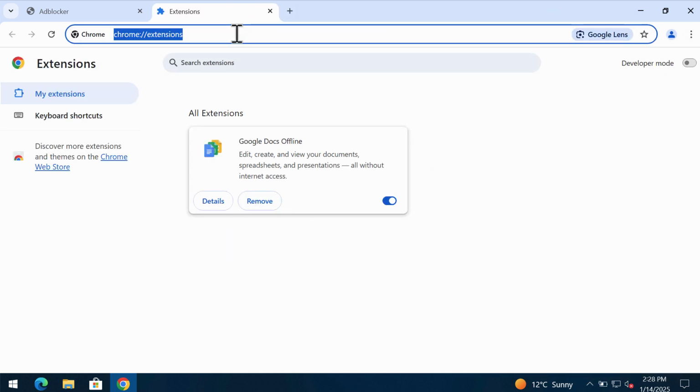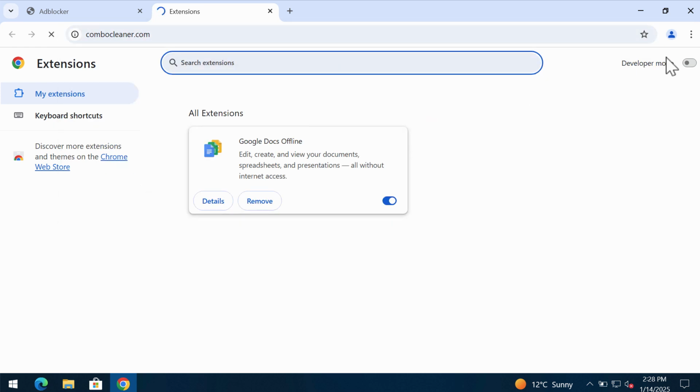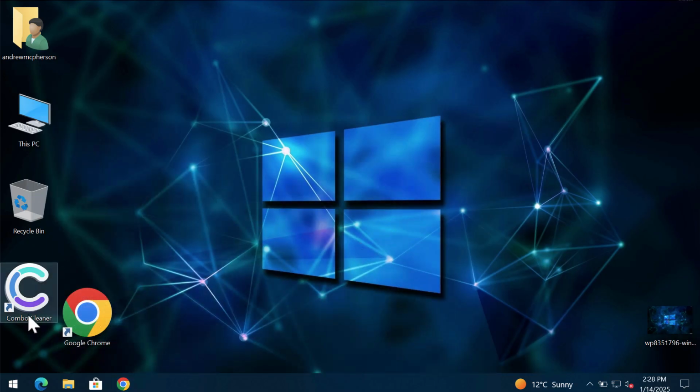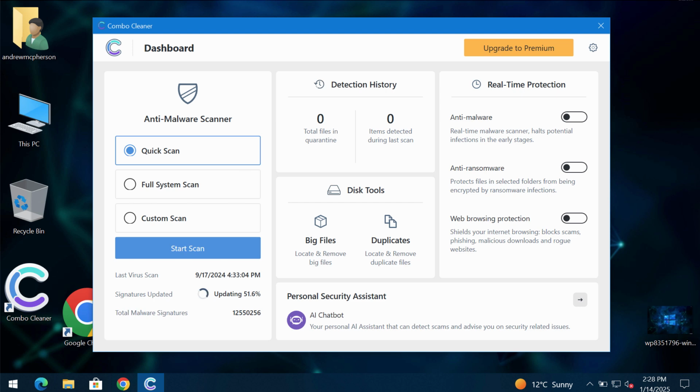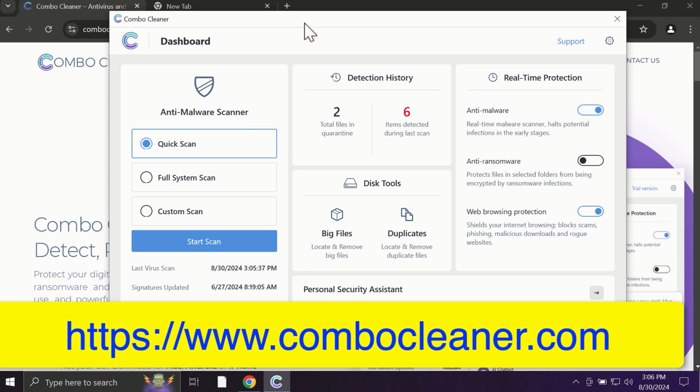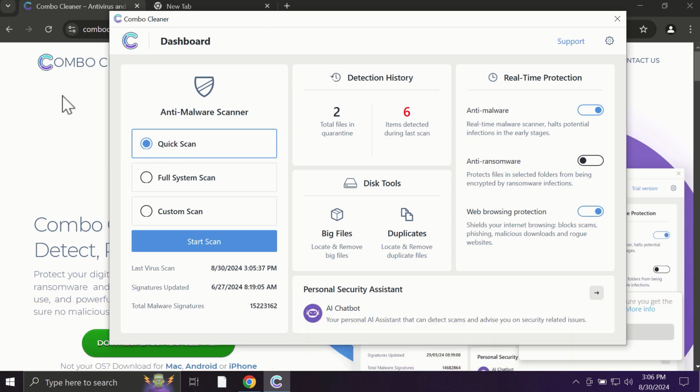Finally, I recommend you to rescan your computer with Combo Cleaner. Go to the page combocleaner.com, download the application, install the software, and start scanning your system. After you start Combo Cleaner, the application will most likely first of all update its anti-malware database, which is truly essential for proper detection and removal of all possible threats that could be on your computer.